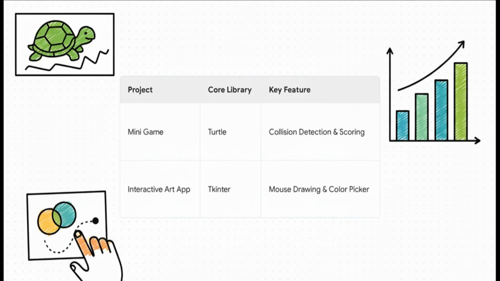You could totally use Turtle to build a little mini game, right? You'd add some logic for things like collision detection and keeping score. Or what about using Tkinter to build an interactive art app? You could use that canvas element we talked about to let people draw with their mouse and even add a little color picker. See how it all connects?